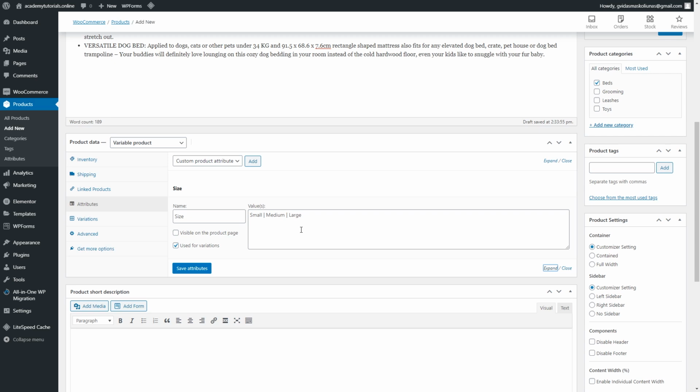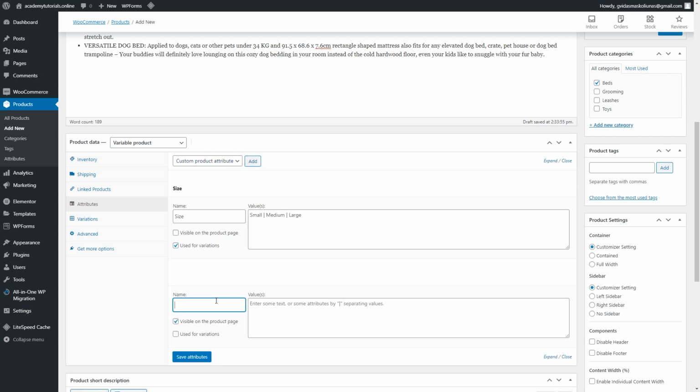The next attribute which I could add is color. So let's click Add. Let's give a name to this attribute, and I'm gonna add the values just like I did with my size values. And again, let's select that this is going to be used for variations, and let's hide this attribute from product page. Alright, let's click Save Attributes.